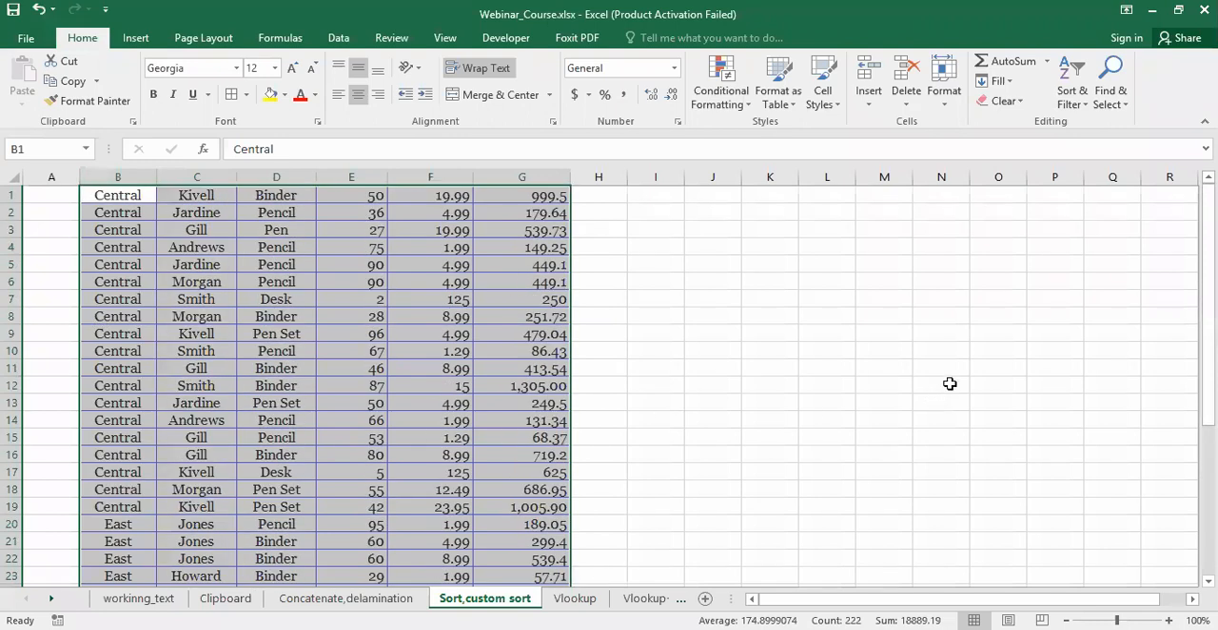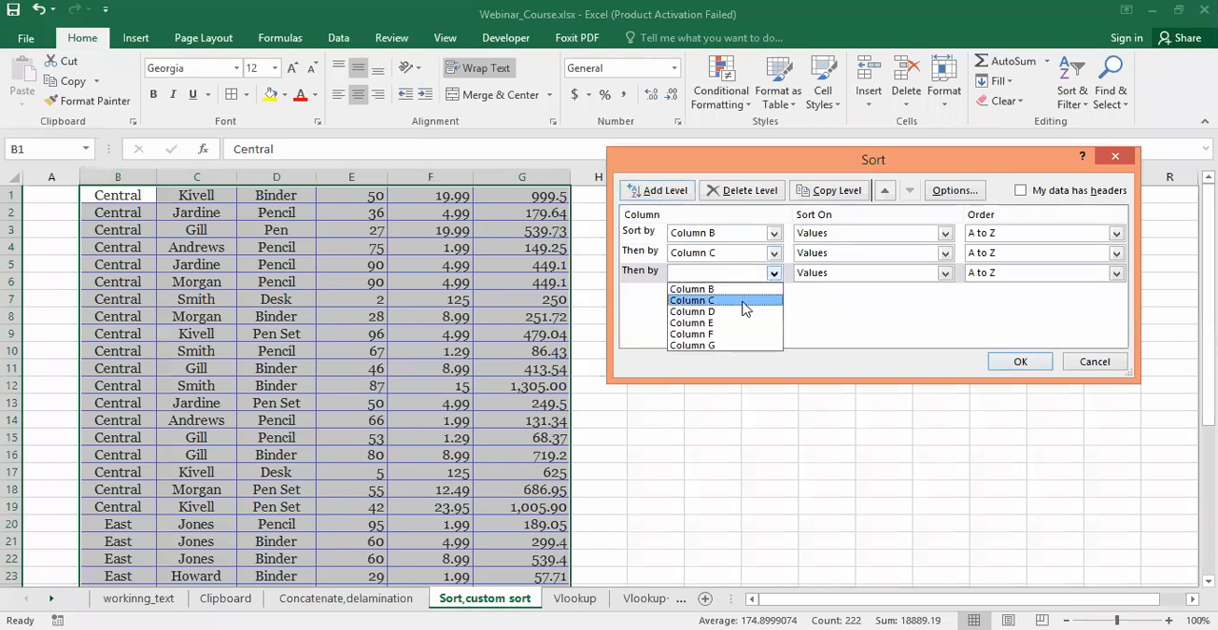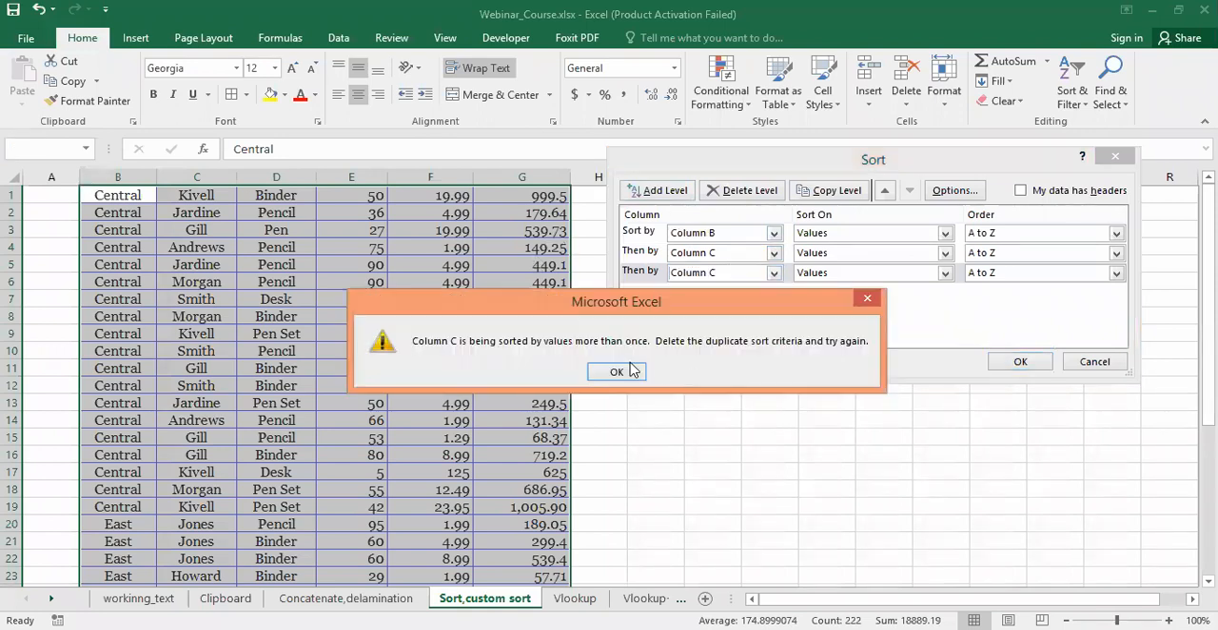But what I want to do here is sort by B, and in that, C also. For that, I can go again to custom sort and add the level. After sorting with respect to column B, I want to sort with respect to column C also. Again, I can add some more with respect to D also. So this way we can add as many levels as there are columns available. Then we can press OK.